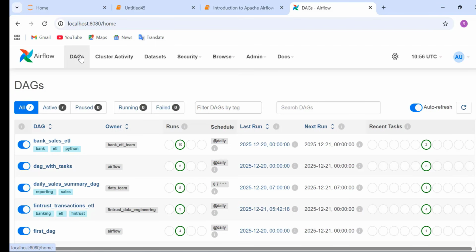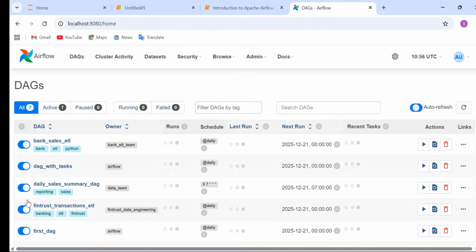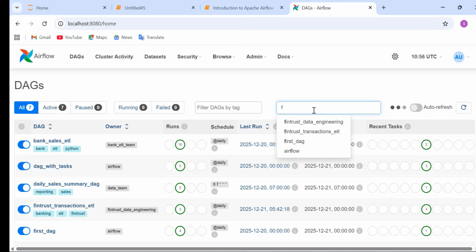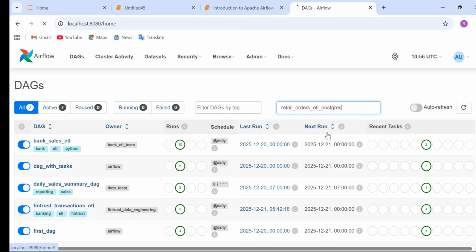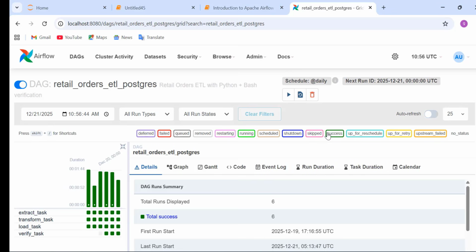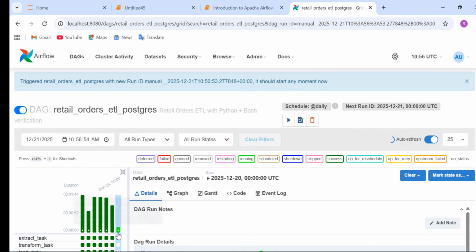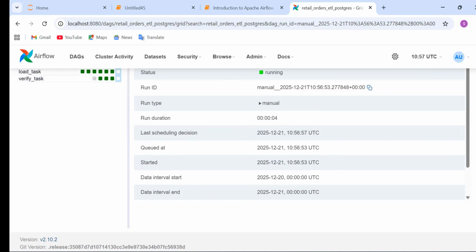Now let's hit on the DAGs. It will list out all the DAGs for us. So let's bring up the, what was it called now? That's the retail one. Okay, let's hit on it. So you can see it now, everything is working perfectly well. Now if I hit on this schedule, it will trigger and run on a daily basis.